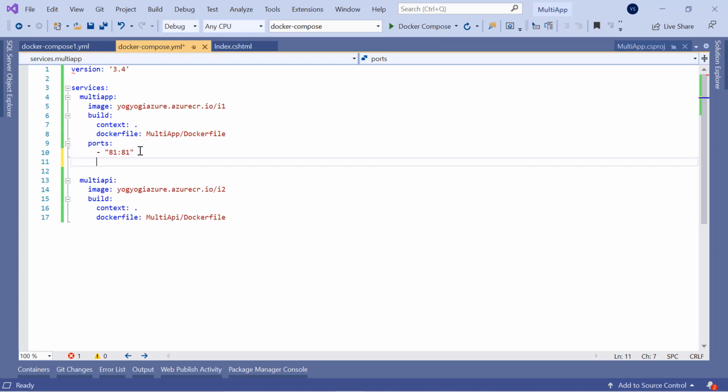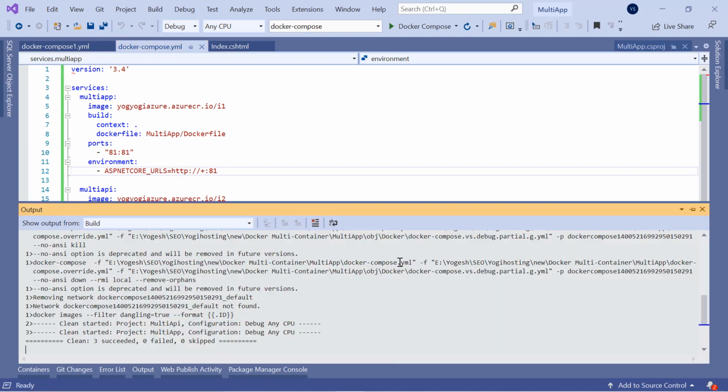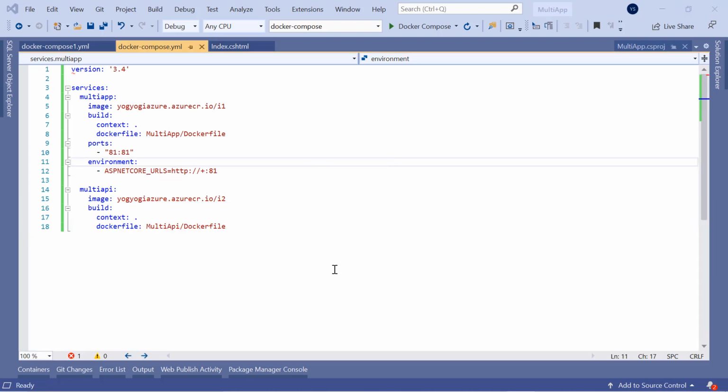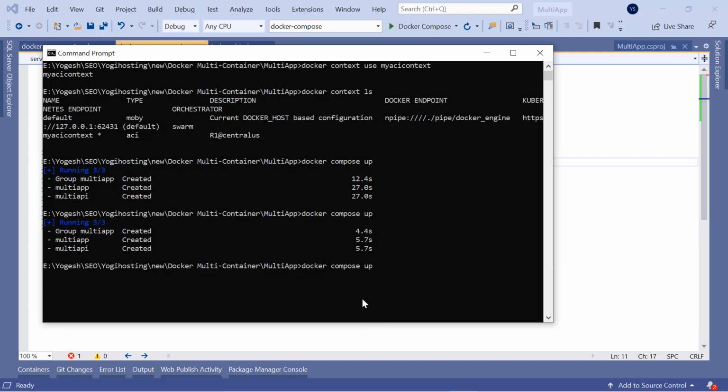I will also have to add an environment variable of ASP.NET Core to tell that port 81 should be the default port for the URL of the app. So add an environment section and add ASPNETCORE_URLS equal to http://+:81. Okay, now run the docker compose up command once again.